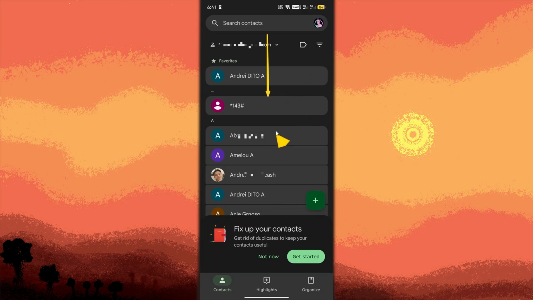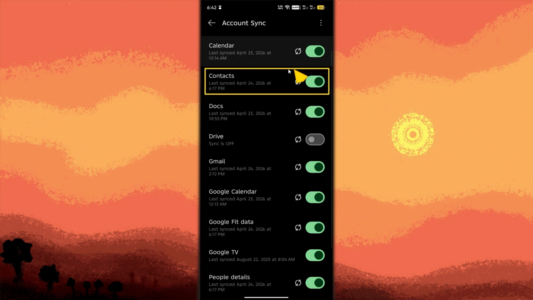Refresh the Contacts app if some names do not show immediately. Keep Contact Sync enabled for future updates automatically.